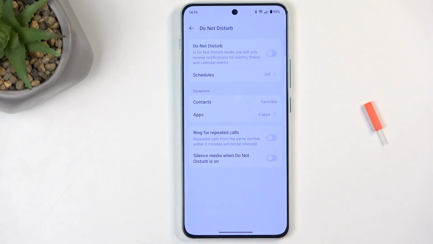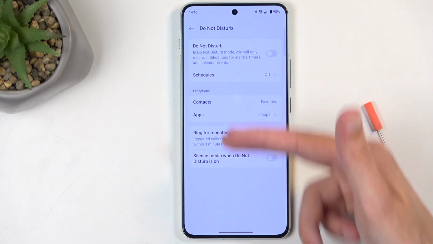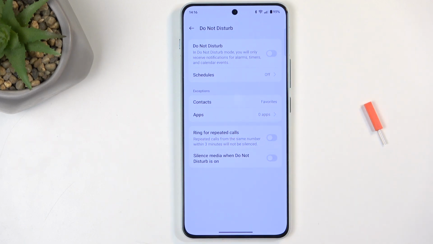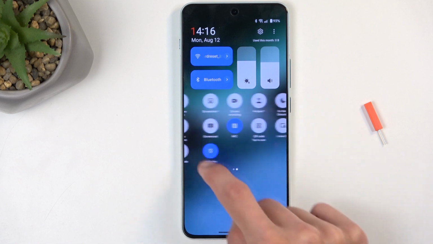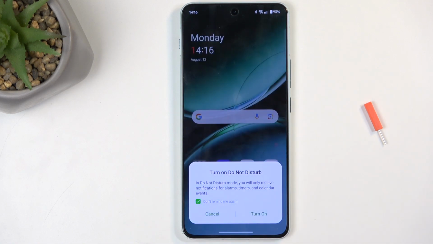But for everyone else that wants to use it manually, once you go to the settings right here, customize them to fit your needs. All you will need to do is just find the toggle and simply tap on it.